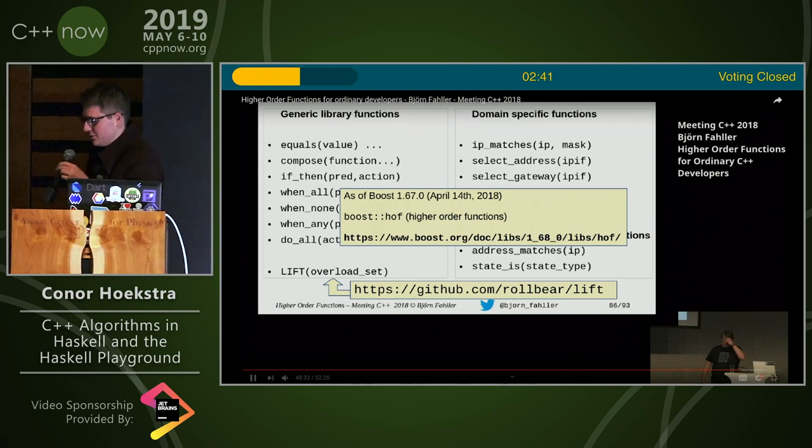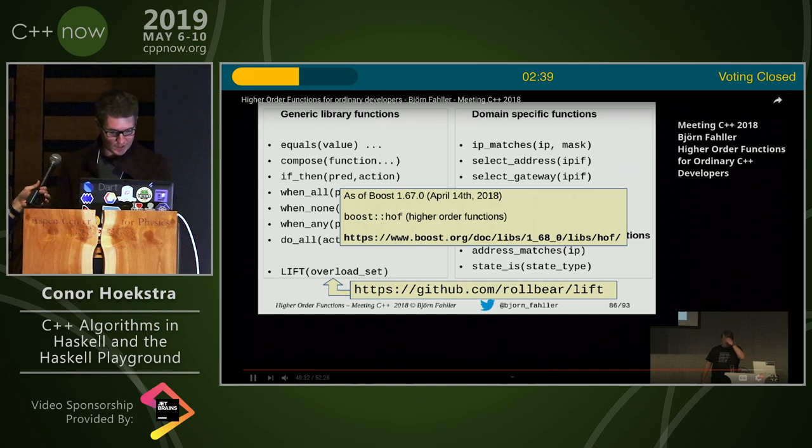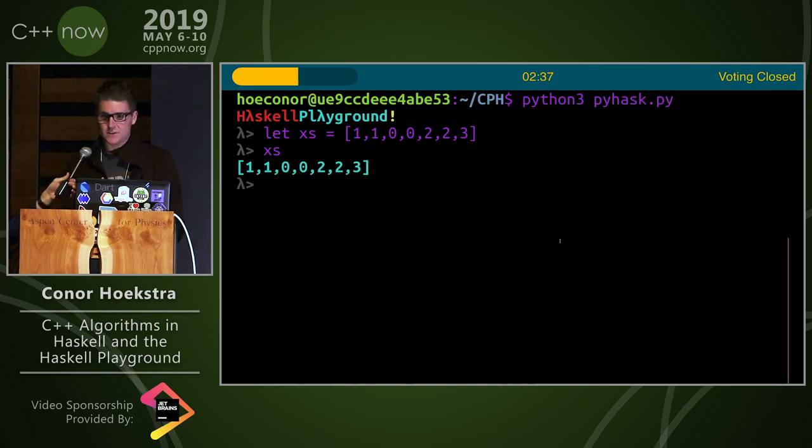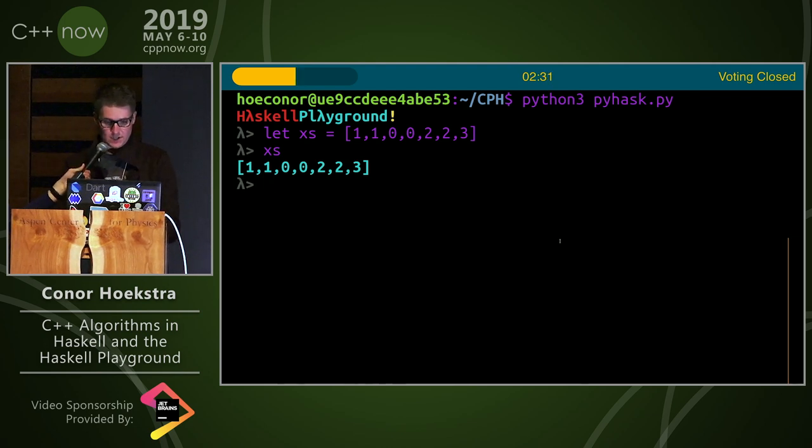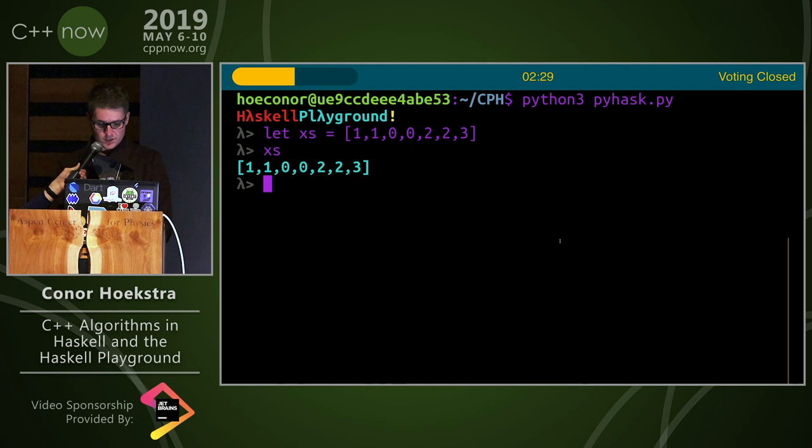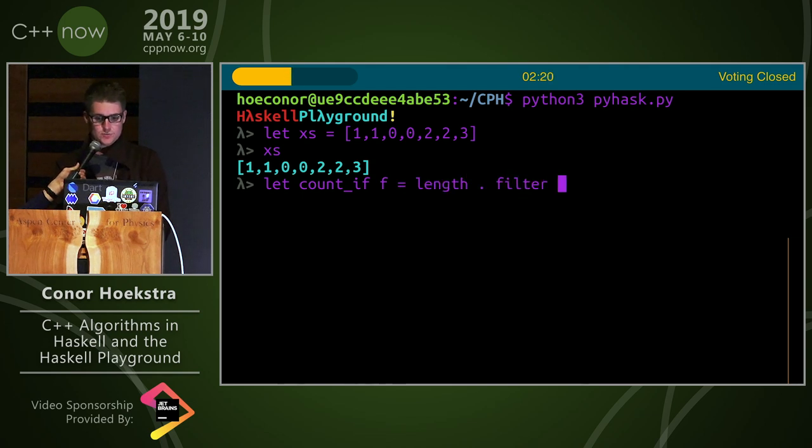So now we're going to switch to Haskell Playground, which is basically a Python script that I wrapped around the GHCi interpreter for Haskell, which is basically the same thing, but it gives you a couple extra commands and color codes stuff. So the first algorithm we're going to implement is countIf. It's going to take one parameter, which is a predicate basically, and we can define this using length composed with filter f. What is beautiful about Haskell is that it has an amazing type inference engine. If you like auto, you'll love Haskell.